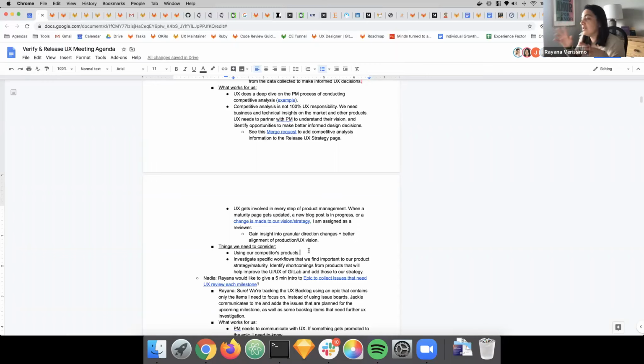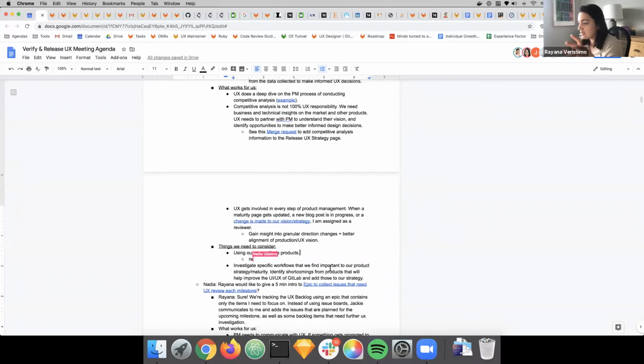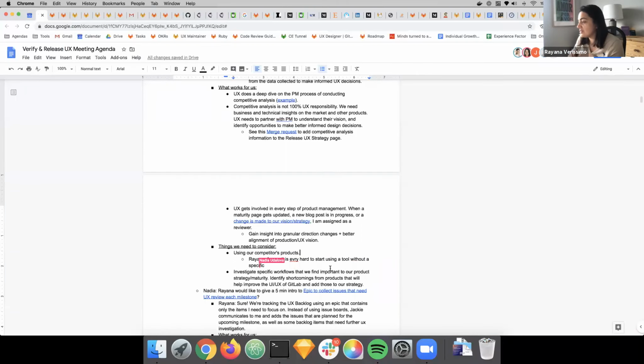So the goals need to be very well defined for the tasks that we want to give designers for this analysis. And this is something that we're already looking at, but to investigate specific workflows that we find important to the product and learn from our competitors. For example, we talked about how Xebia Labs does the templates for releases. So it will be awesome to make a more granular investigation on tools and capabilities once we get to the point where, now this is something interesting.